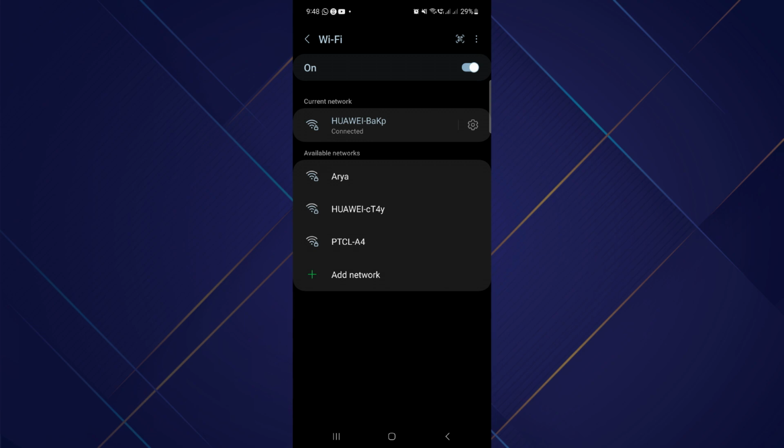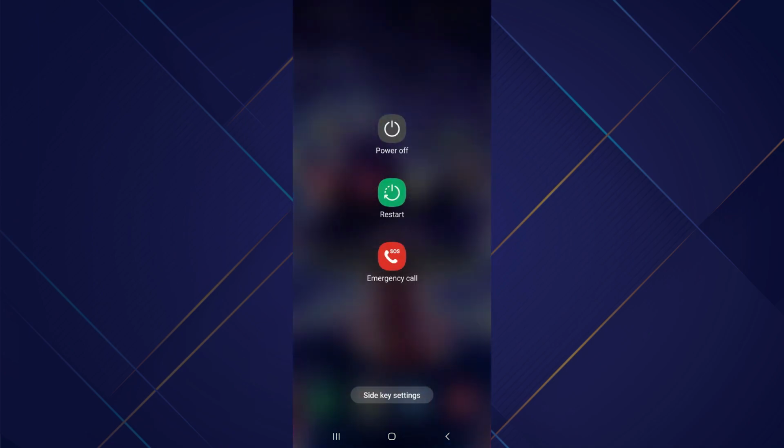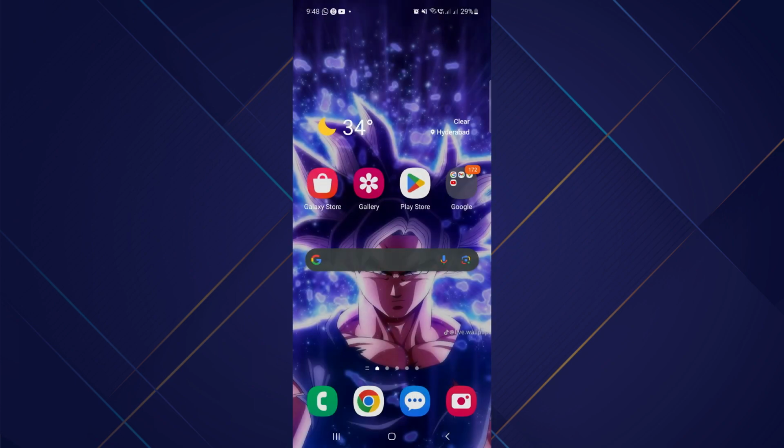Third, restart your device. If clearing the cache doesn't help, a simple restart of your mobile device can sometimes resolve underlying issues. Turn your device off completely, wait for a few moments, and then turn it back on. This can help to reset the system and potentially fix the error.